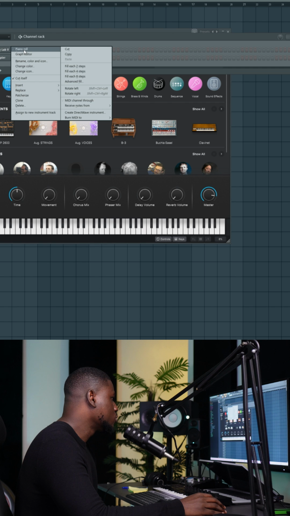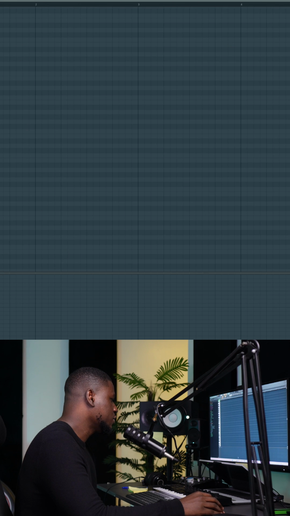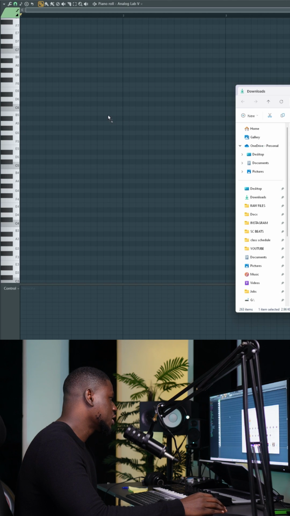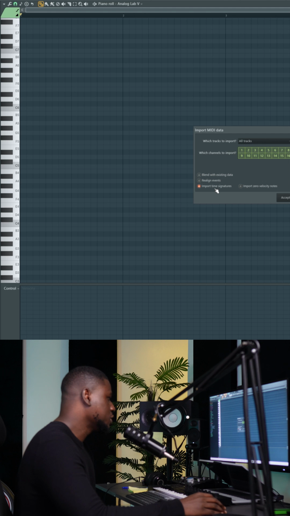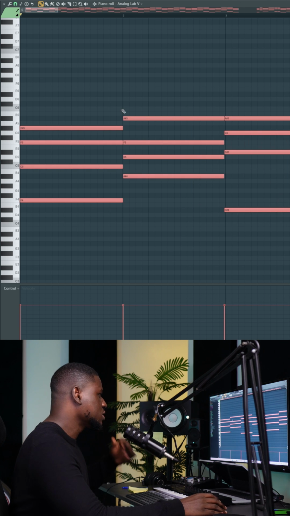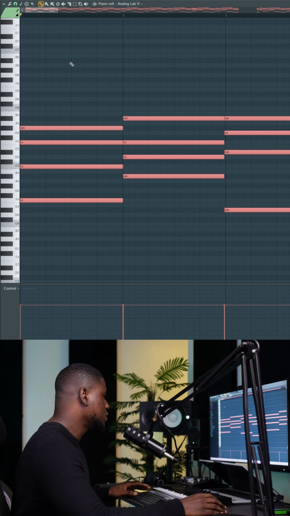So I'm going to open my piano roll for the plugin I have, then go to the MIDI file, drag and drop into the piano roll of the plugin I created. Make sure you turn off time signature and then click accept. And you can see the chords. Let's see if it's correct. This is the progression.